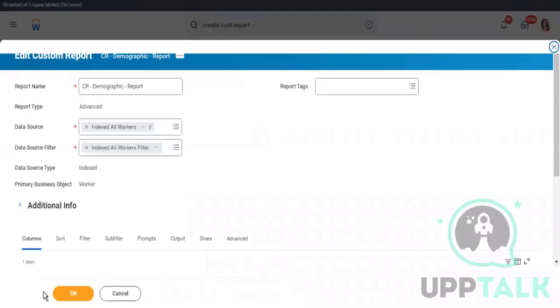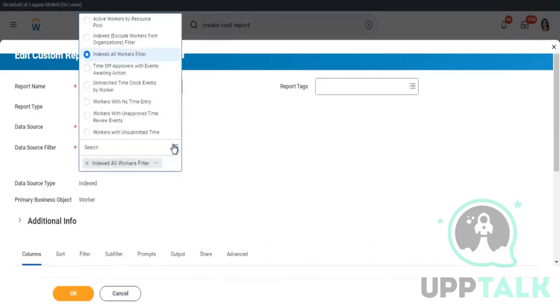There is no disadvantage, or any kind of performance issue that you will see. The only thing is, indexed data source actually has all the data at source level. You can see here, all workers, indexed all workers is there. Now I have a data source filter here. I can do filtering with all this information.